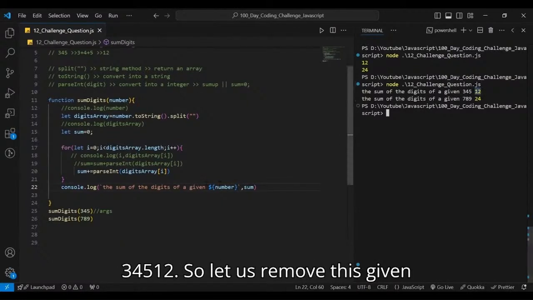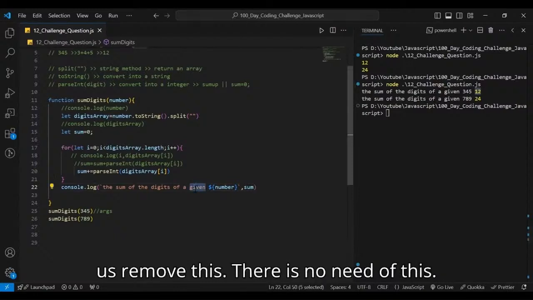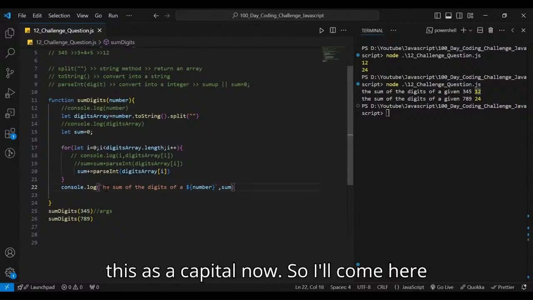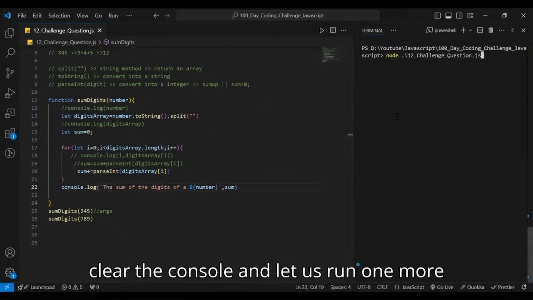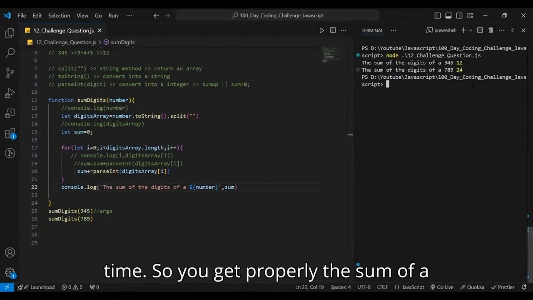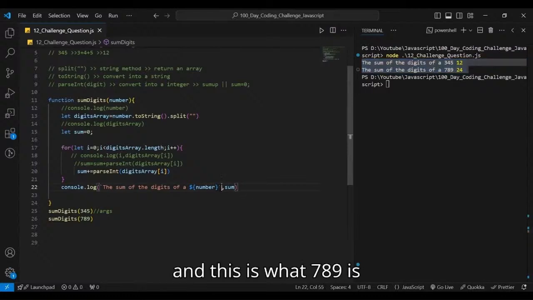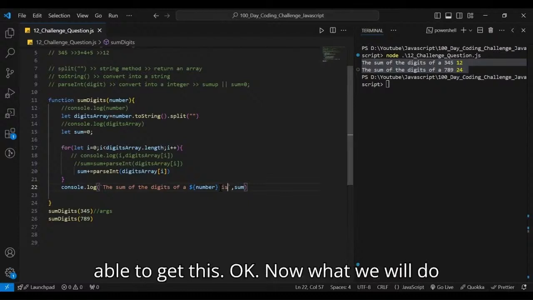So let us remove this given, or we can write here given number. So let us remove this, there is no need of this, and let us make this a capital now. I'll save it, and once again, let us clear the console and run one more time. So you get properly the sum of a digits of 345 is 12, and 789 is 24. Okay, so we are successfully able to get this.